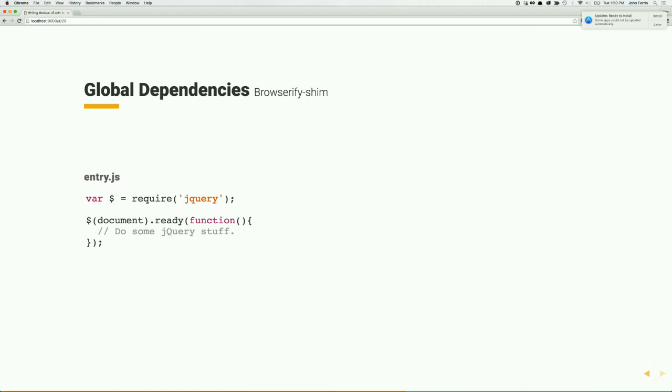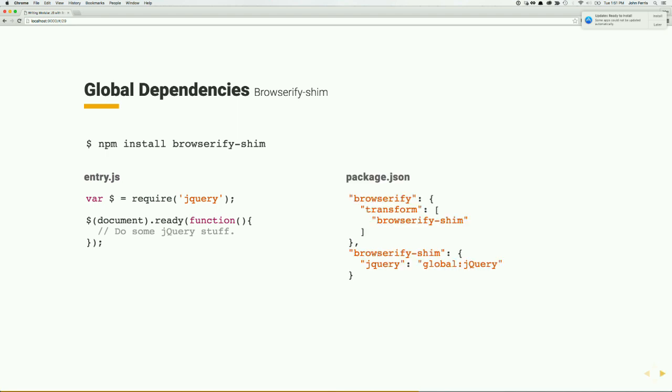We already have it. So what we can do is use Browserify shim. Browserify shim does a few things. One of those things is it allows you to require things that have actually already been loaded. So how we use that is in the package.json. We tell Browserify we're using a transform. The transform is called Browserify shim. And then that accesses its own variable within package.json. This is Browserify shim: every time we require jQuery, don't actually load that up. Just reference the global jQuery that's already there.